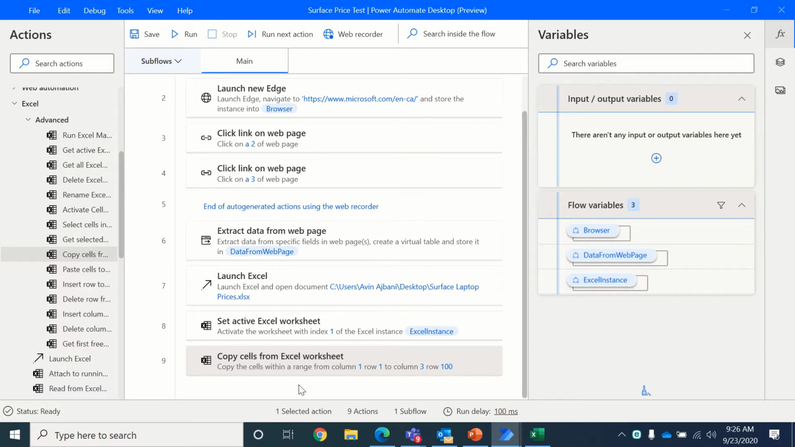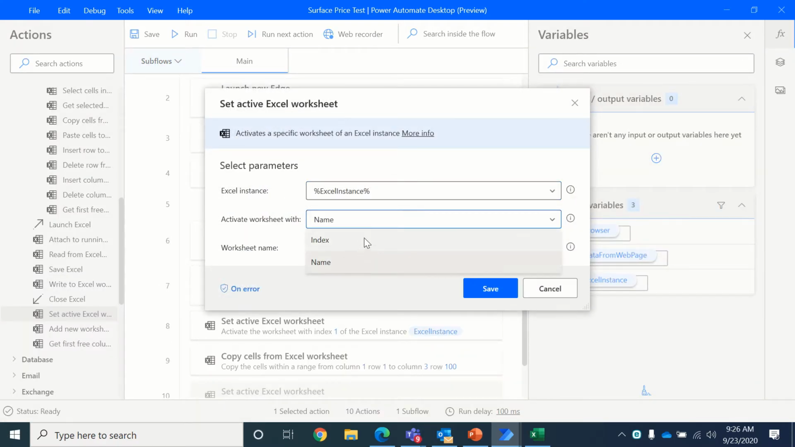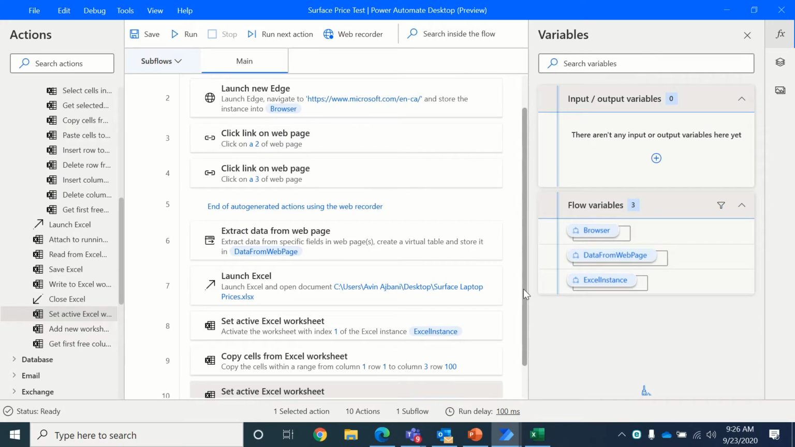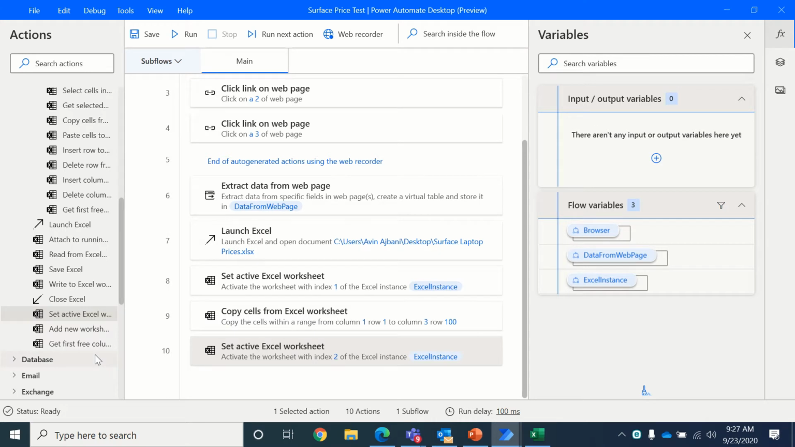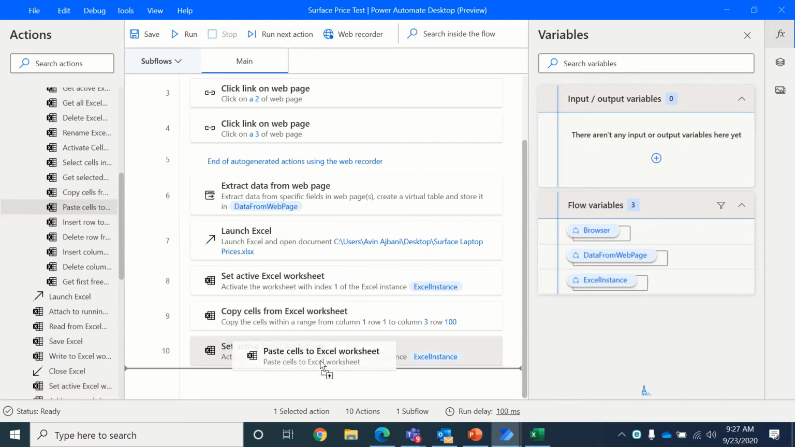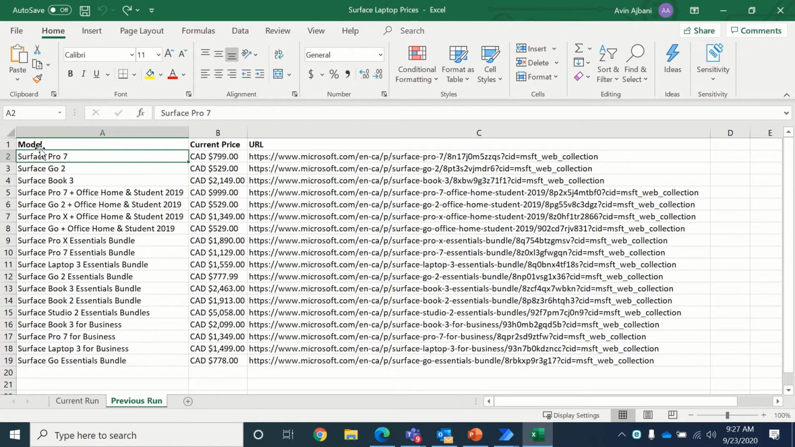And once I've done that, I will be going to worksheet number 2. So I need to set the active Excel worksheet as worksheet 2. So I use that same command again, and I go by index, make it number 2, and click on save. Now I am on my worksheet 2 ideally, and once I am here, I want to paste the data that I have copied. So I use the paste command, paste cells to Excel worksheet on specified cell. So I will be pasting it to column 1 and row 1. Since I'm copying the header also, I just want to start from the first cell itself. I will be pasting everything over here.